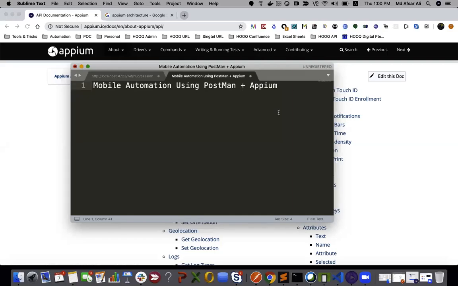So in this video, you're gonna see how we can automate a mobile application using Appium and Postman. All right. So before doing that, let's understand a little bit about how the Appium architecture works with a real device, whether it's an emulator, simulator, or the real device, and with your language binding.